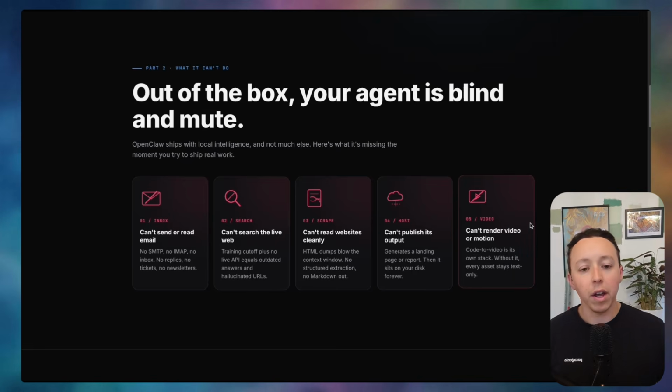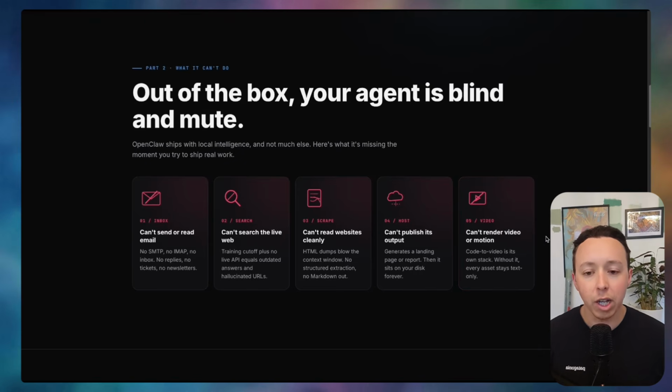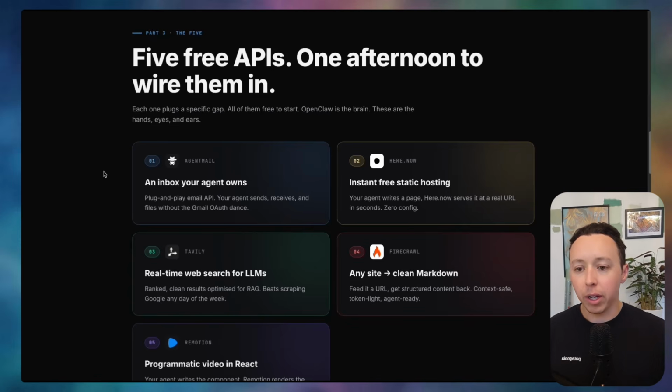And finally, we have video. Now, imagine your OpenClaw creating YouTube shorts, Instagram shorts, or even long form content for you through this video engine that we're going to walk through today. That is how powerful this is. So we've got 5 APIs to install.